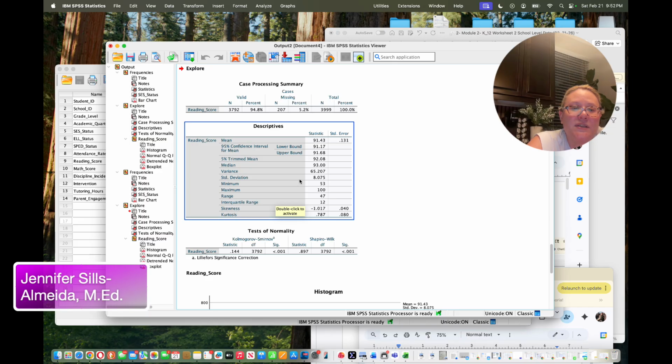Now that deviation gives us an idea, we look at the mean. The mean stands for the average of the reading score. So the average would be 91.43.